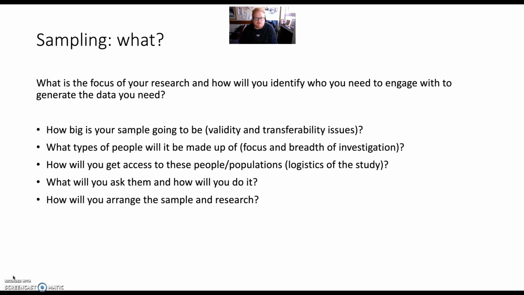And if you're doing work with experts, that might be based around their expertise or their job titles or the focus of their work, rather than just in terms of their socio-economic or demographic characteristics. And again, this has to be reflective of the focus and the breadth of the investigation that you're doing.